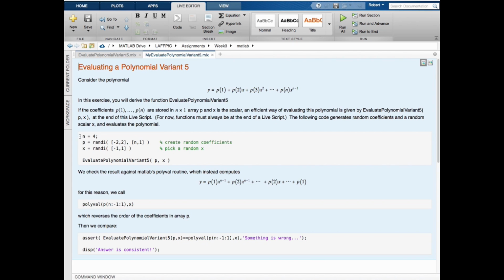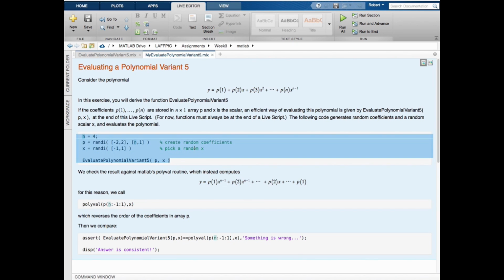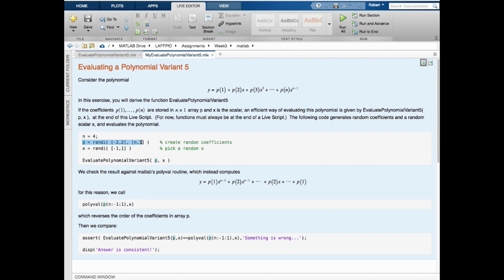And what we've done here is we've introduced some executable boxes that actually test the program that you are going to create. So here we set n to be 4, so we'll have 4 coefficients. Those are randomly generated integers between -1 and 2, and we're going to set that up as an n by 1 array. And then x is the point where you evaluate it, and we take everything to be an integer so that when we compare against the native routine that's part of MATLAB, we don't have to worry about round-off error, making the result not exactly the same.